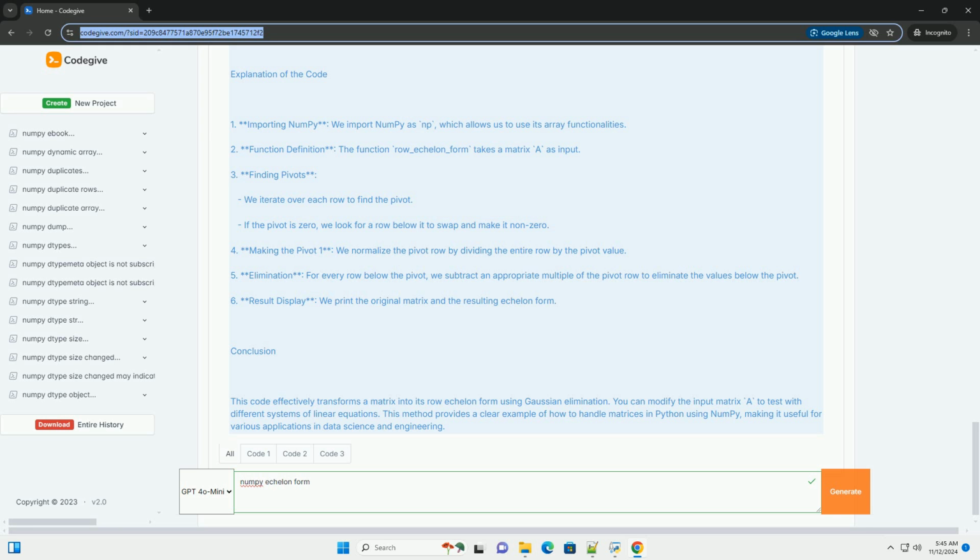Explanation of the code. 1. Importing numpy. We import numpy as np, which allows us to use its array functionalities. 2. Function definition. The function row_echelon_form takes a matrix A as input. 3. Finding pivots. We iterate over each row to find the pivot. If the pivot is 0, we look for a row below it to swap and make it non-zero.